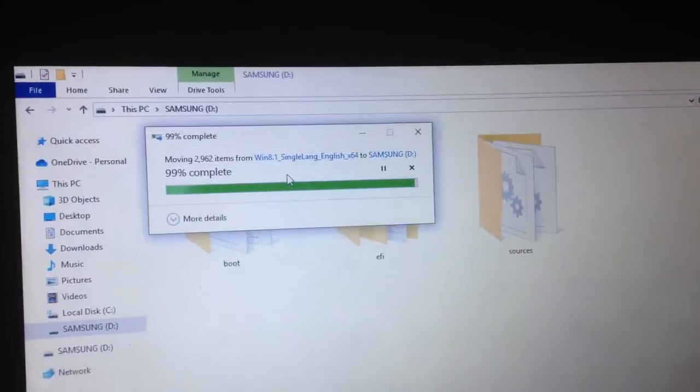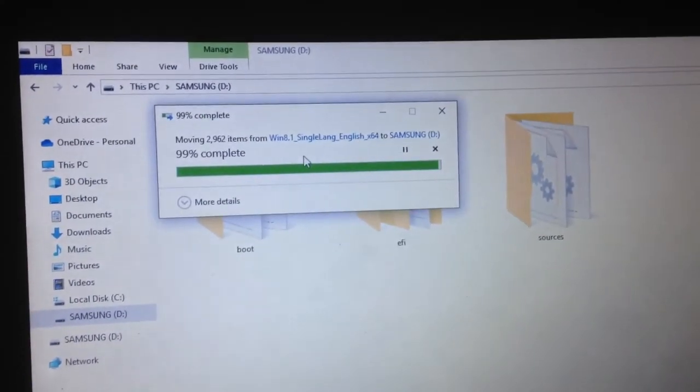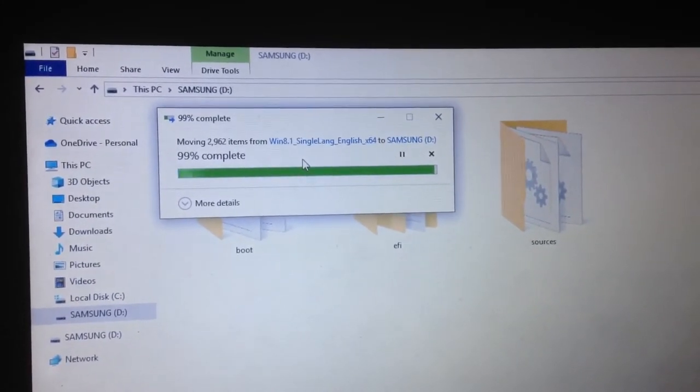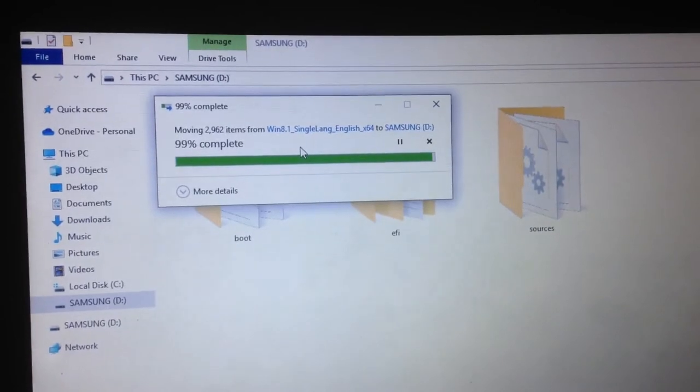It's consumed a lot of time. As you can see now, it's now at 99%, but it still takes 3 minutes, I guess. So that's not funny.